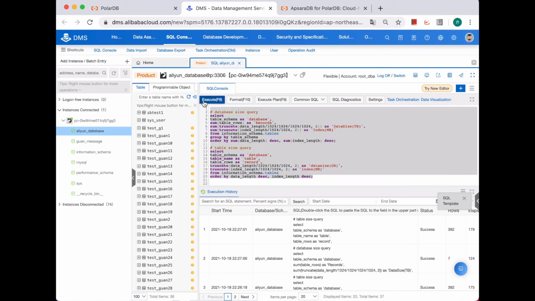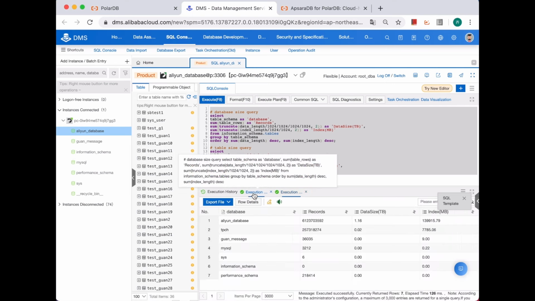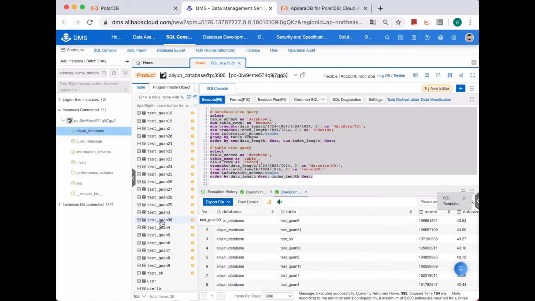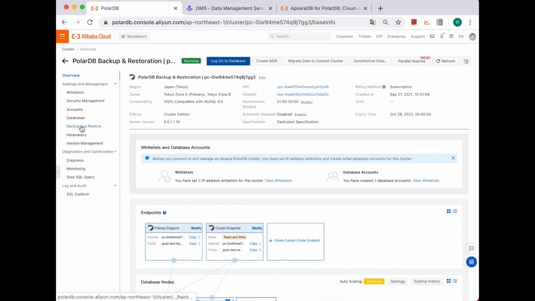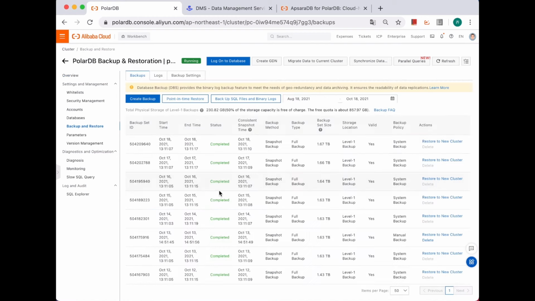Let's execute them all. As shown, there's over 1TB data in this database, and it has more than 30 tables with 40GB data on average for each. Now go back to the console. Click Backup and Restore. From historical backup records, you can tell it only takes 10 seconds each time.